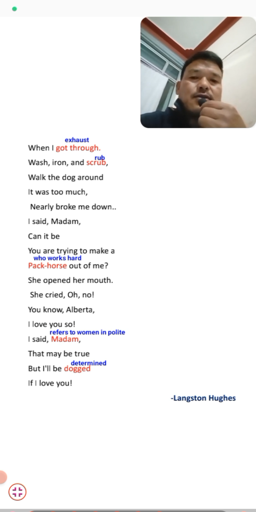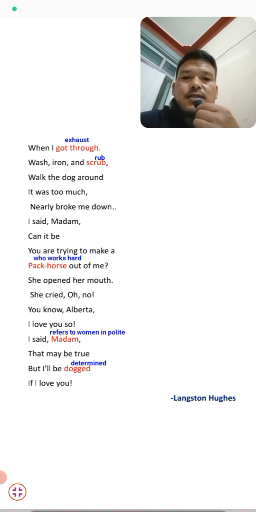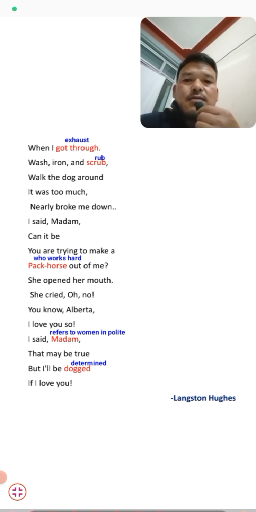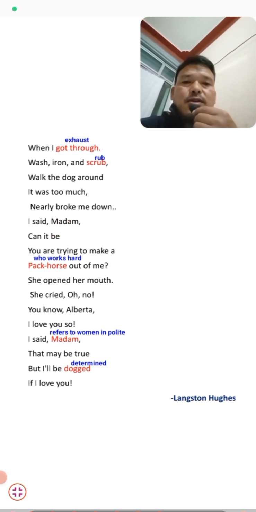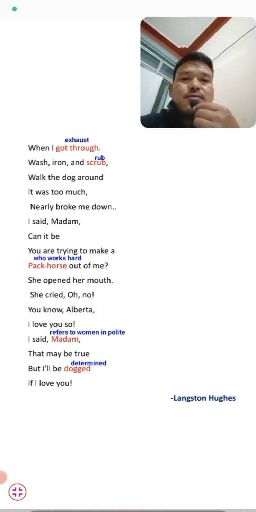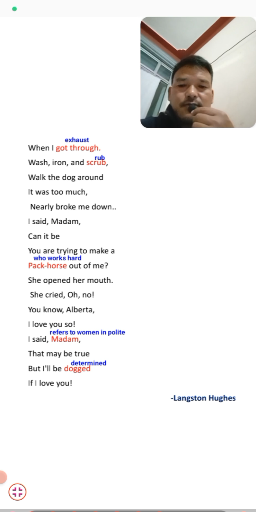Then, students, finally, she says that the walk was so hectic and it really made her tired and exhausted. I said, Madam, can it be you are trying to make a pack horse out of me? In this stanza, she again said, Madam, you really made me walk a lot, from morning to evening. It's too much, madam. Who is madam? Madam is the owner of the house. She made her walk like a horse. A pack horse means one who works very hard.